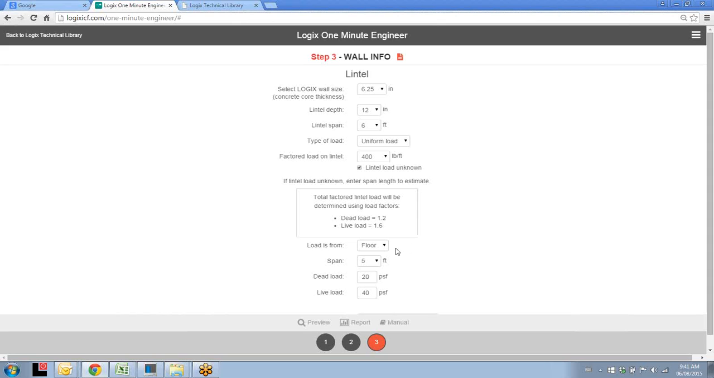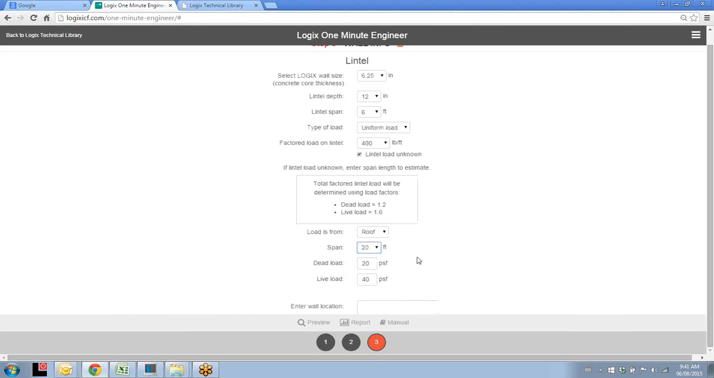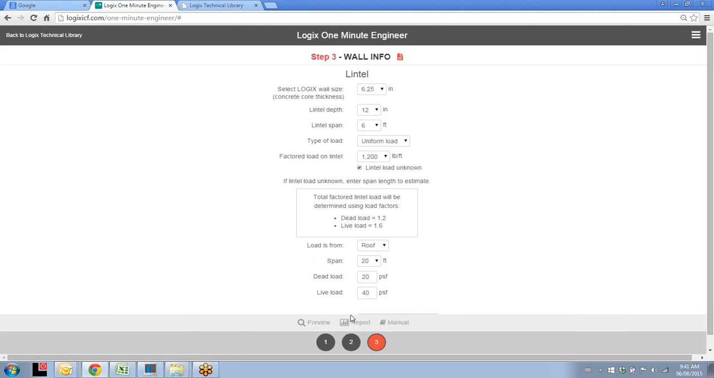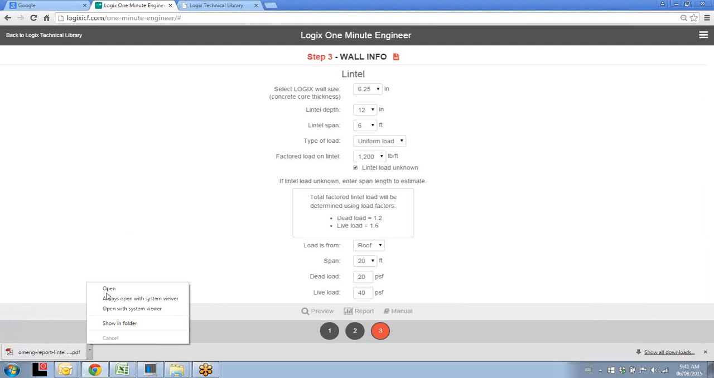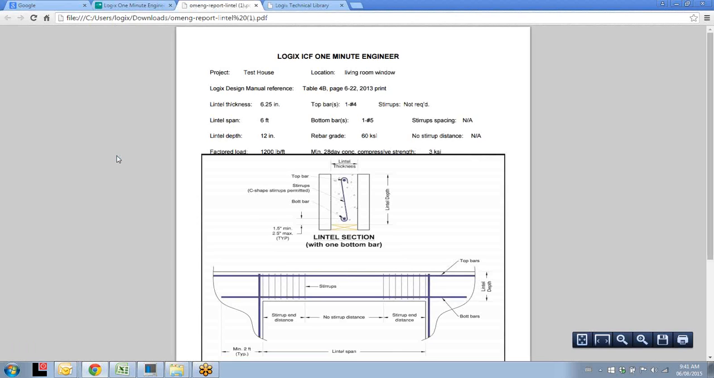Well, now it asks us, is the load from? And we're going to say it's from the roof, and we're going to say the span of the roof was, let's say it's 20 feet, and that will automatically calculate the loads that you have to factor in. And we're going to say this is a living room window. And let's hit report. And here is your lintel design for your living room window.